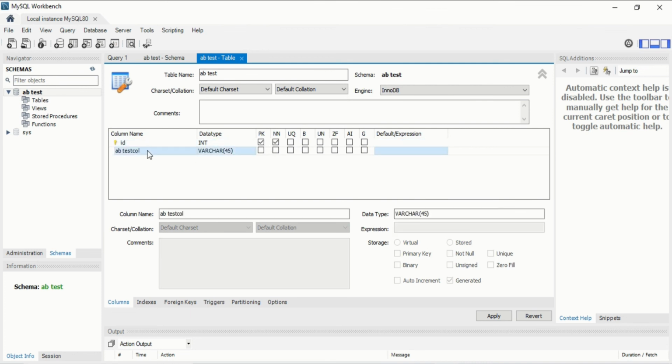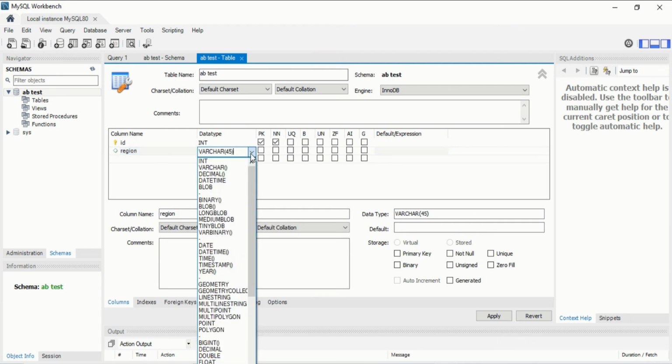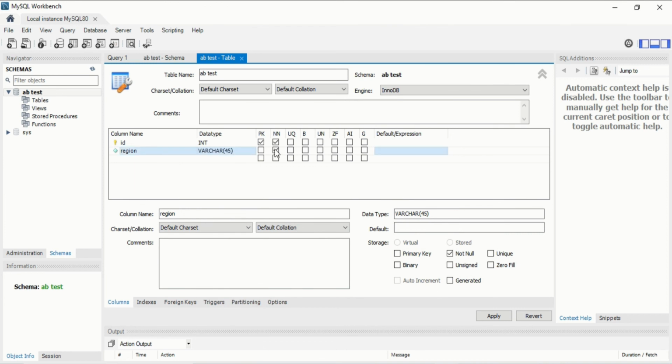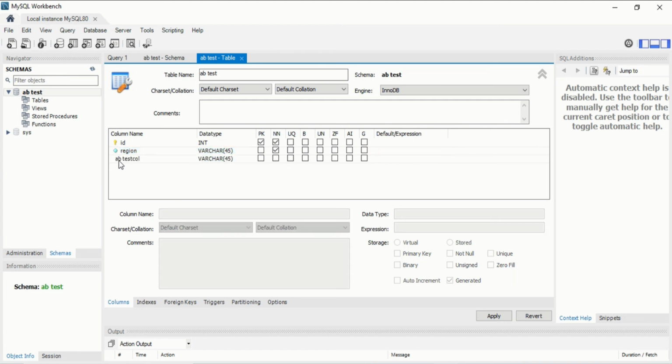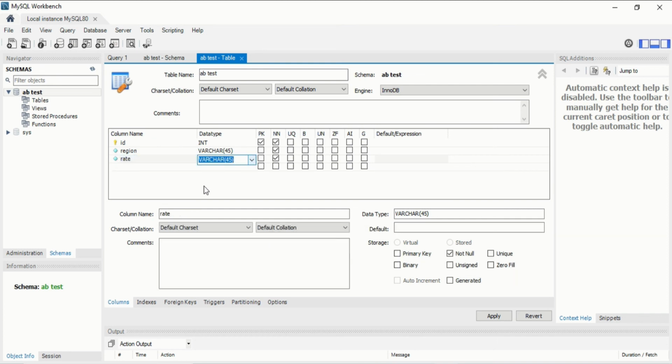After that, just write region. This is varchar. That means it's anything with a 45 letter. And if you want to change it into anything else, you can also do that. It should be ticked NN so that there should be no null available in our data set. Another, in spite of region, you write rate. So rate would also be in varchar.